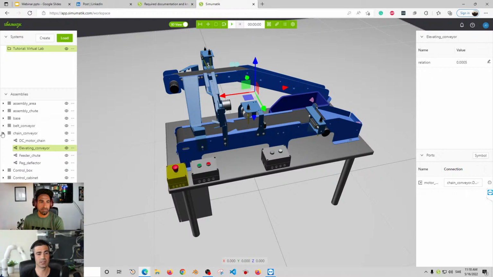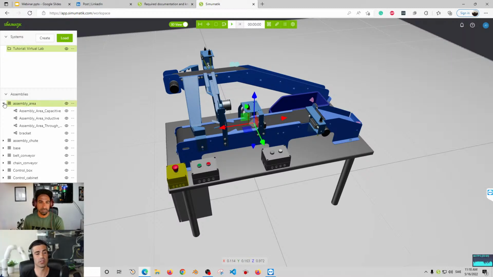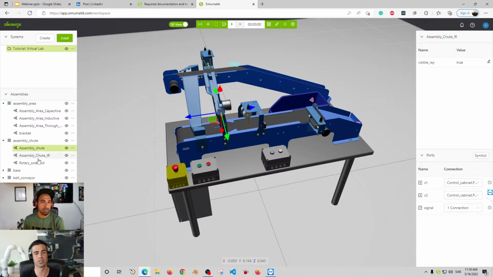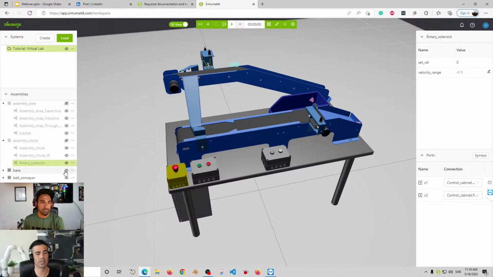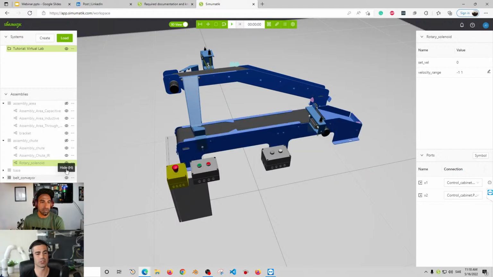And in Simumatik, as I said, everything is a component, and you basically group components in what we call assemblies. All these here, the first level in this tree, are assemblies, and then we have the product entries and exits. We will go through that later. Inside these assemblies, we have different components. So we can hide or show different assemblies.